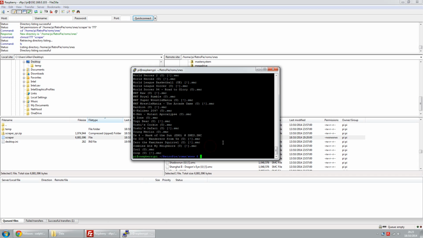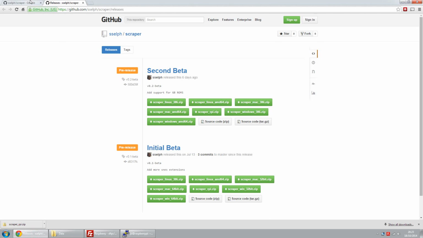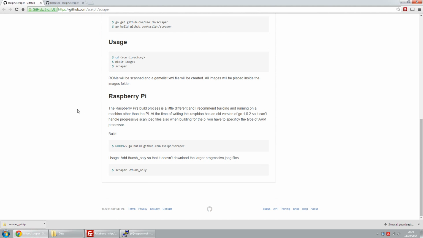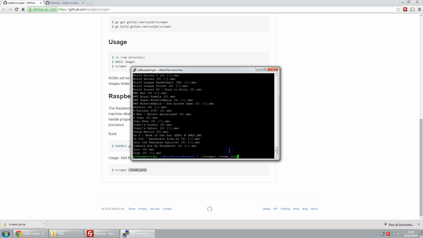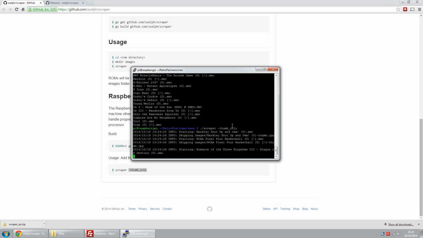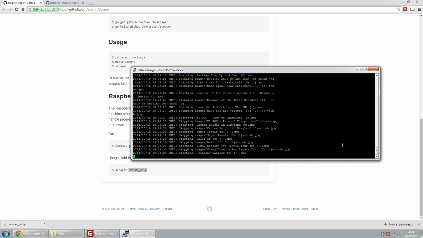So back here, to run that, I'm going to put ./ and run the scraper command. And if I jump back to the web page, you can see that Stephen Self's got a brief overview of how to run this, and he suggests that you run it with this flag, thumb only, so it doesn't download the much larger images that the Raspberry Pi doesn't really need and can't handle, so it just gets the thumbnail ones. So if I put that there, it's ./scraper, and then space and hyphen thumb_only, and if I hit that, there we go, it's starting to process the ROMs that are in that directory.